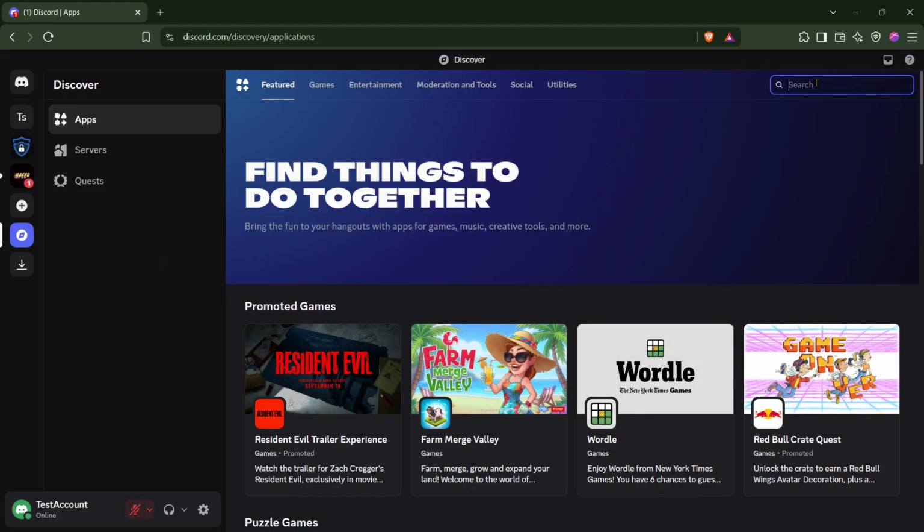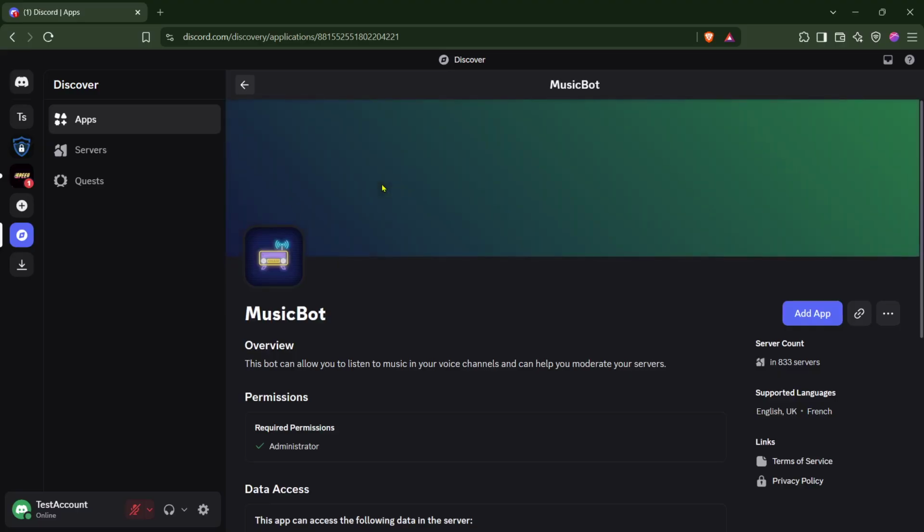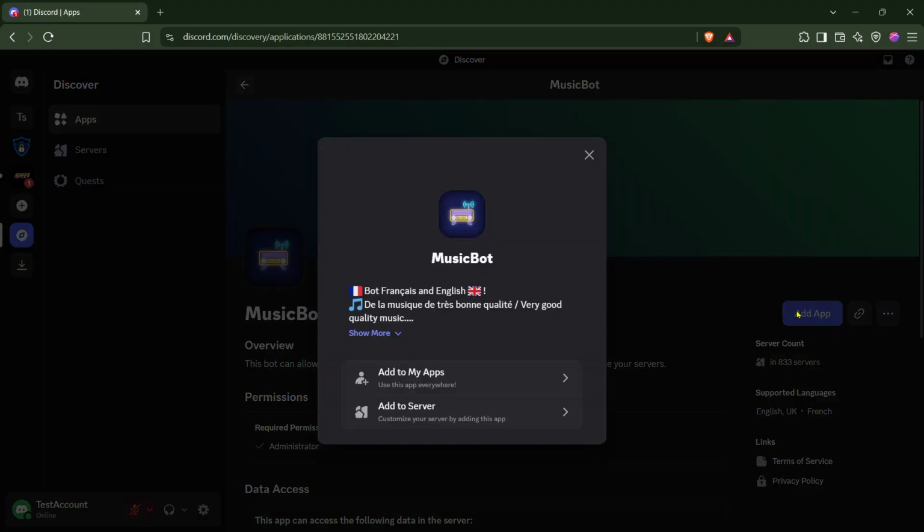For this example, I'm searching for Music Bot. Click the bot you want from the search results to open its details page. Click the Add App button to start adding the bot to your server. In the Add App window that appears, click Add to Server.